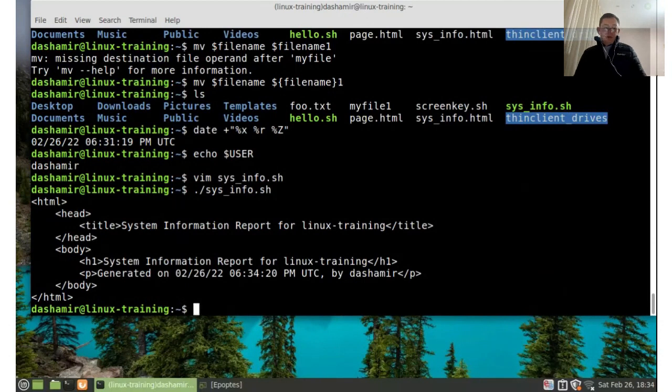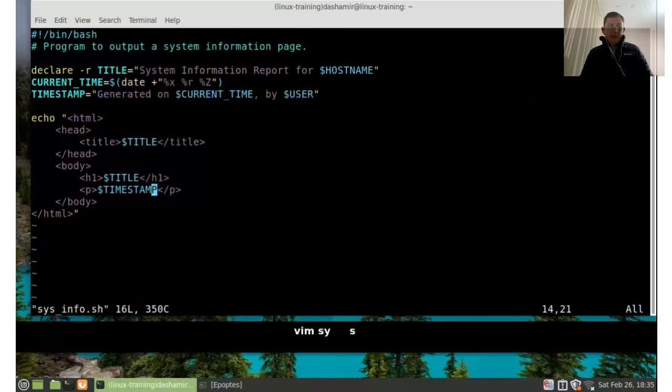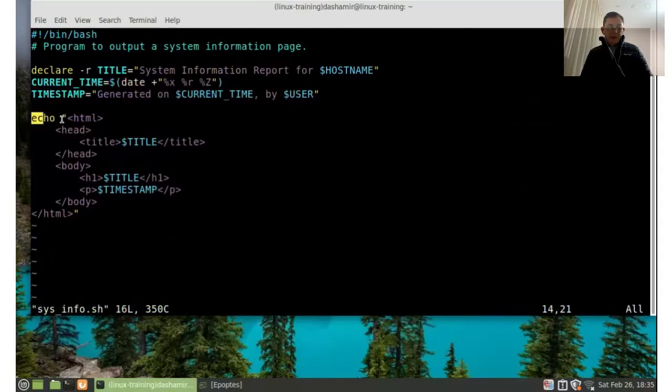Now we will see another important way of outputting text, or sending text to a command, sending input to a command. It is called here document. Let's see by an example. Instead of using this echo and a string after it, we can use a here document like this.